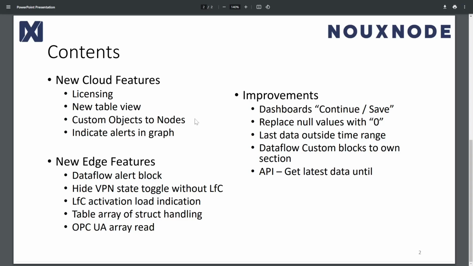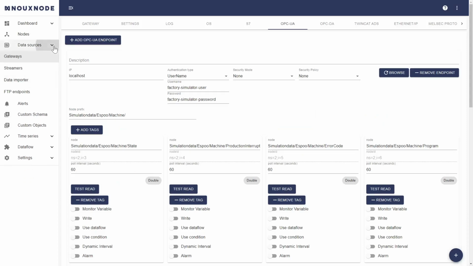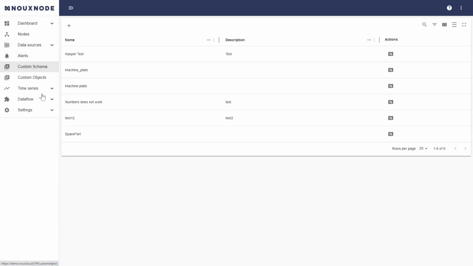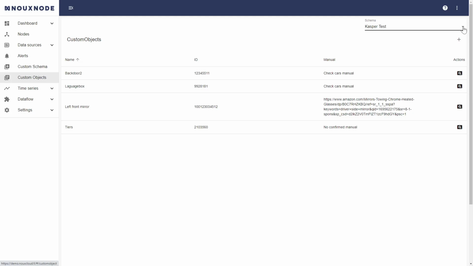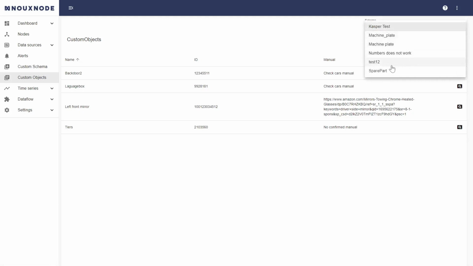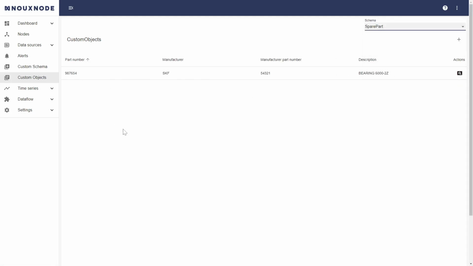Okay, custom objects to nodes. You can perhaps remember these custom objects: first you have a custom schema that you can create, this kind of data model, like for example the spare part, and then you have the unique one. And then once you have created this kind of schema, then you can create objects to that schema. So if I select here this spare part, you can see that I have added this kind of a spare part accordingly, and I could add more if I want to.